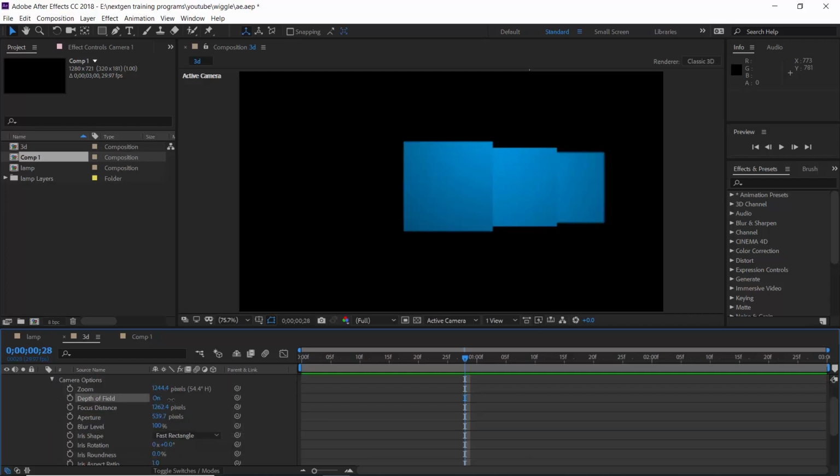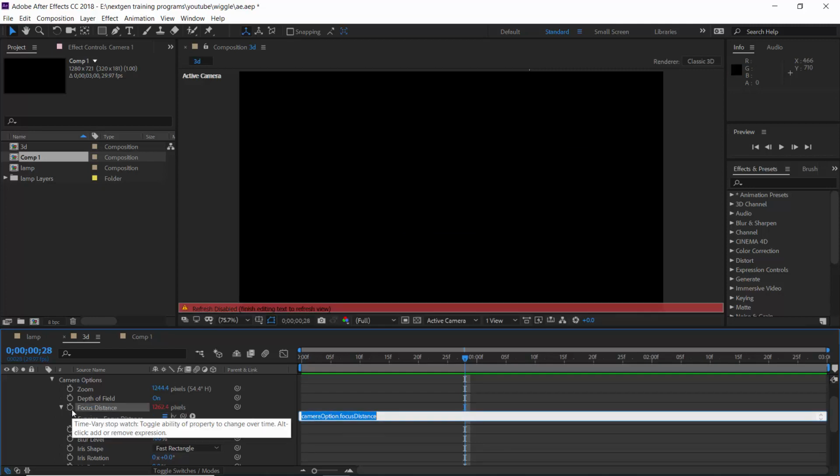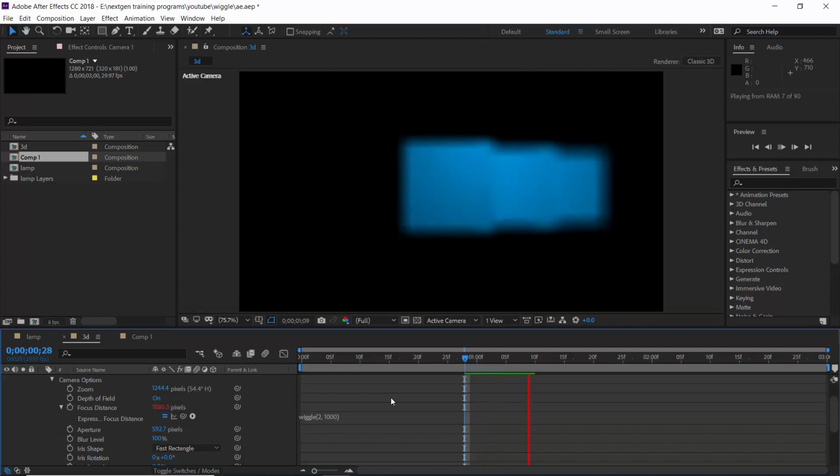Let's see its impact on camera properties. Let's enable depth of field first. Now you can change focus distance and aperture values to decide where the camera should focus and which object will be blurred. Like me, I have set it so that the first and last objects will be blurred and the camera focuses only on the middle box. Let's apply an expression on focus distance and wiggle it 2 times at the rate of 1000. Check it out. You can see it's quite powerful.